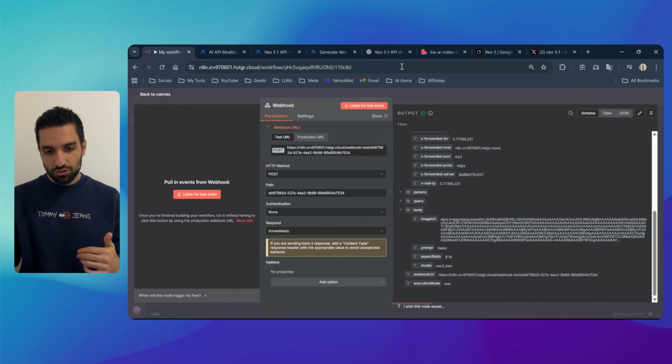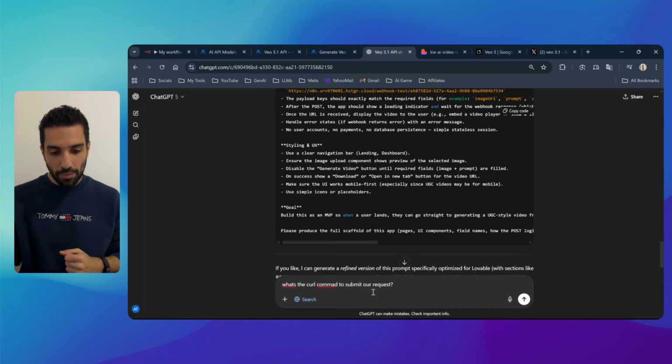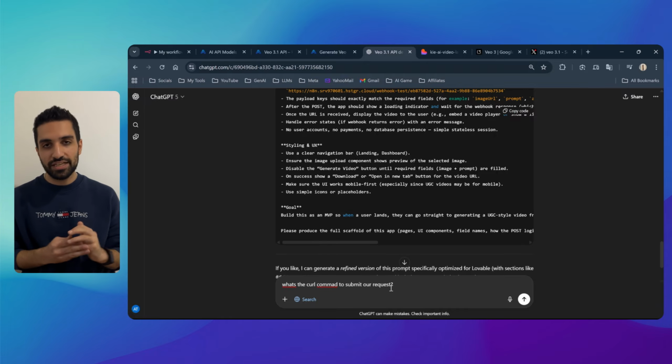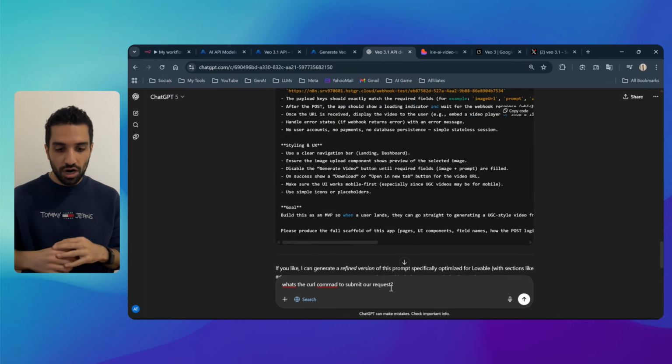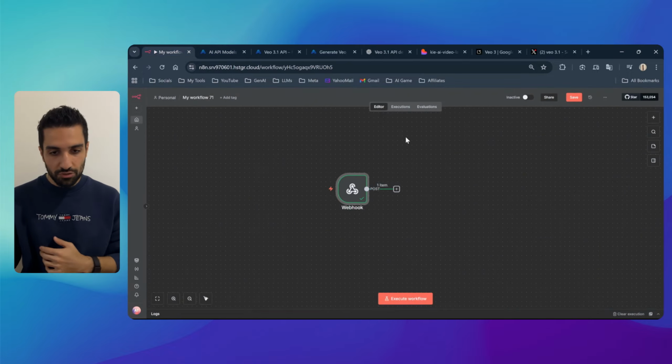So now let's go back to ChatGPT and ask how we can submit our request to Key AI. I was saying, what's the curl command to submit our request? A curl command is basically code that we can import into our N8N to easily submit our request to Key AI.